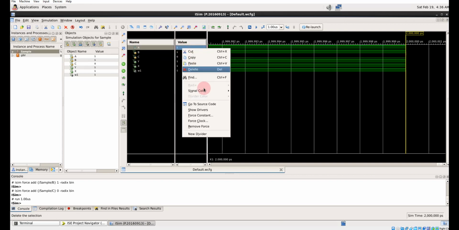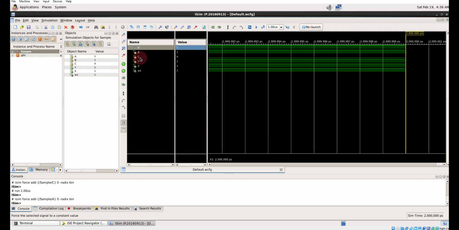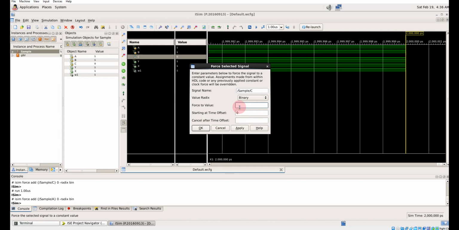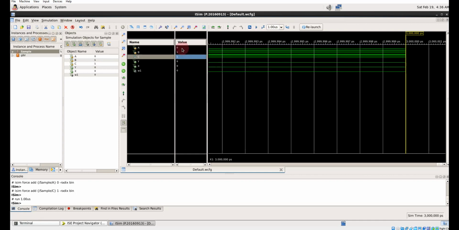For example, now I go to the force constant method. Right now I am going to set A as 0, and C, let me set it as force constant. I set it as 1. Now I am going to run it again. Now I find A is 0, so AB, which is W1, has become 0 out here, right? And also C is 1, so C bar is also 0, hence X is also 0. So for this condition also, this is meeting, right?